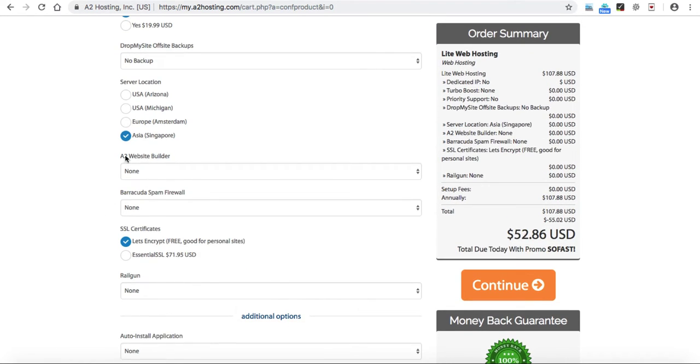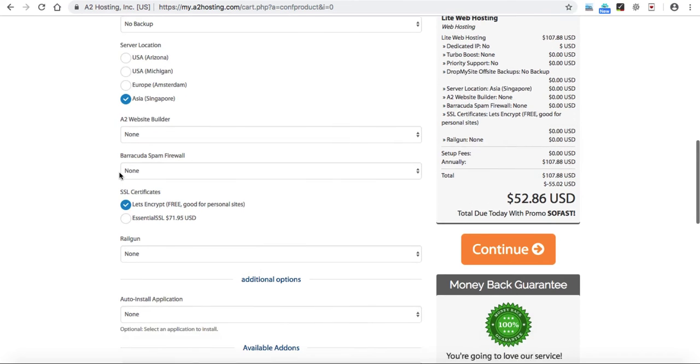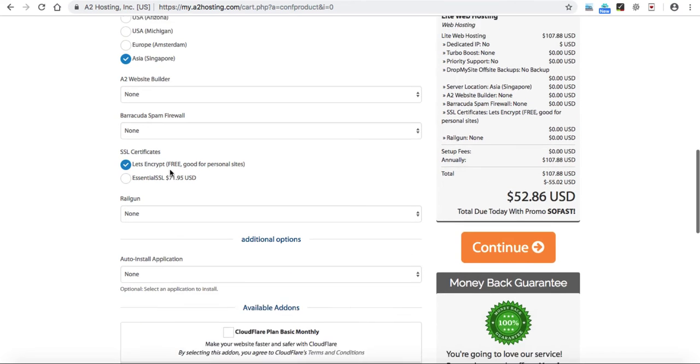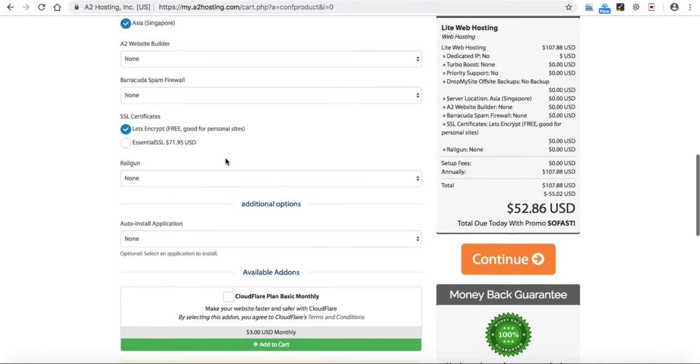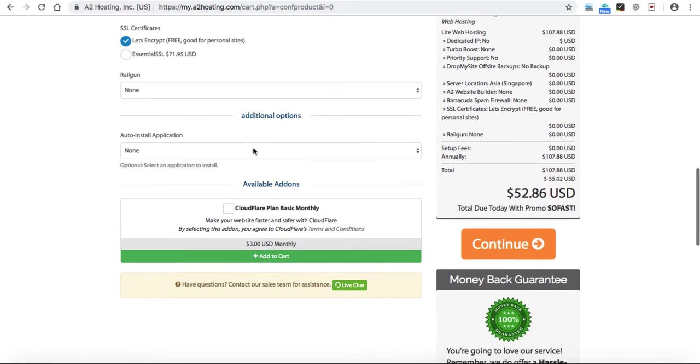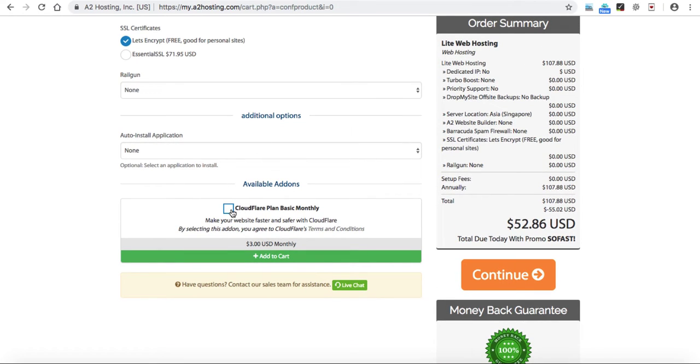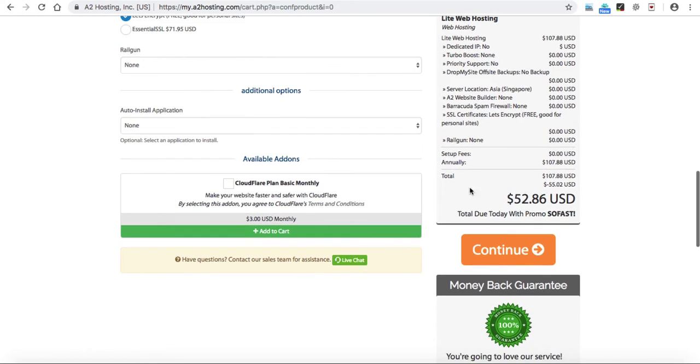After that, leave this option as it is, A2 Website Builder. Leave this thing as it is. Keep this option selected, Let's Encrypt free, good for personal sites. This is the HTTPS they offer. Other options need to be left as they are. No Cloudflare is needed. So here we can see the total price for 1 year is just $52.86. The coupon code has been auto applied over here.